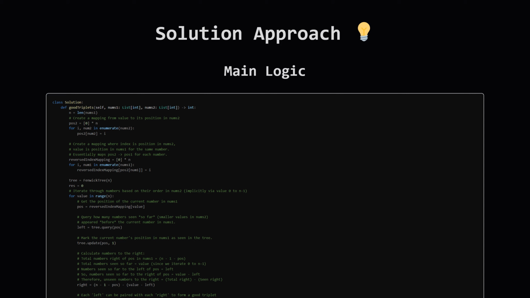Finally, we calculate how many numbers not yet processed are to the right of the current number in nums1. The number of good triplets with the current number as the middle element is the product of the left count and the right count. Summing this up gives the total. This approach cleverly counts the triplets in roughly O(n log n) time due to the Fenwick tree operations.